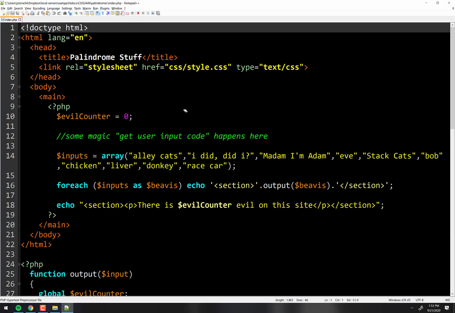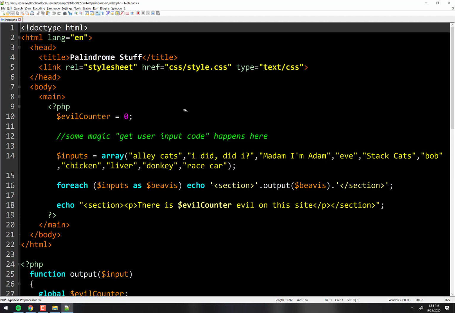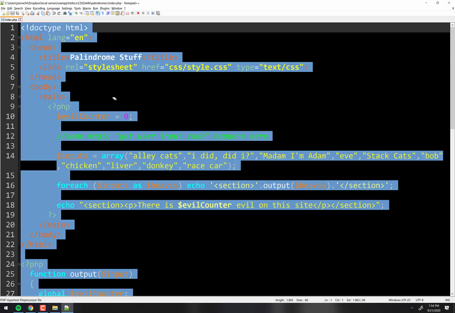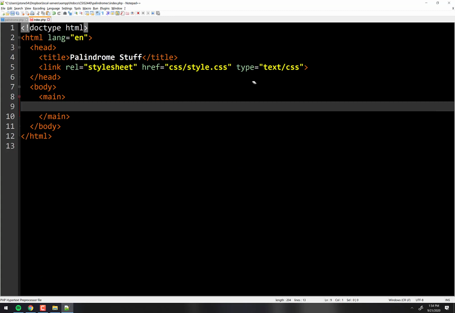So I want to turn this index page into a page called palindrome.php, and my index page is going to be the form. When I click the submit button on the form, it's going to go to Palindrome. Dig it? So to do that, I'm going to just save this as Palindrome, and then I'm going to create an empty index page. And that's it. So that's our index page. We're going to put a form here. They're going to enter something in the form, and then we're going to process it on the Palindrome page.